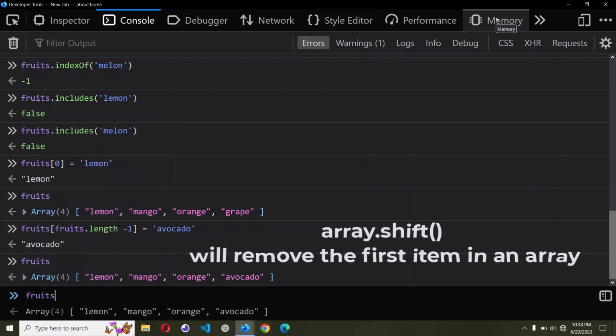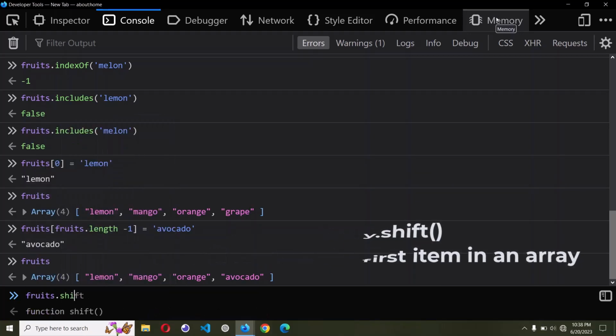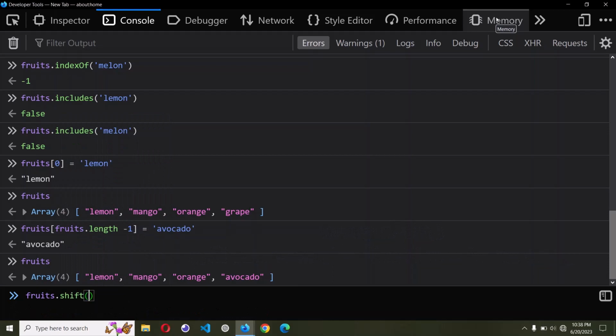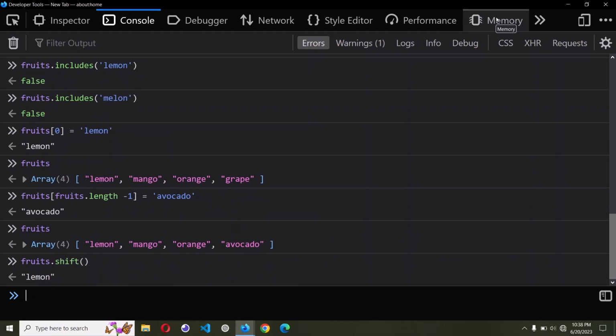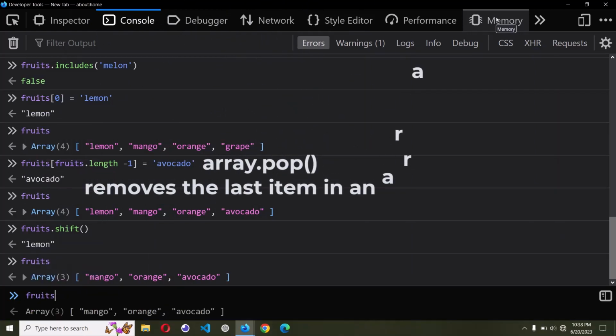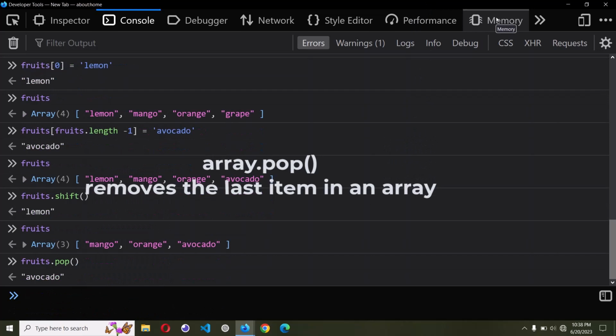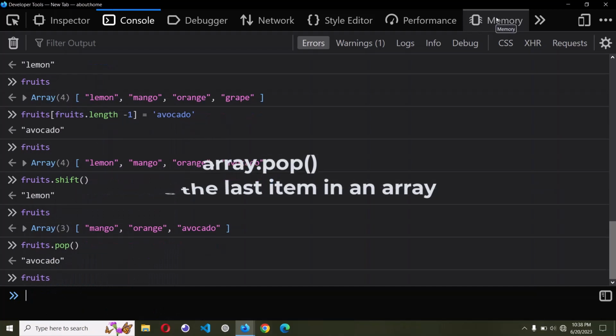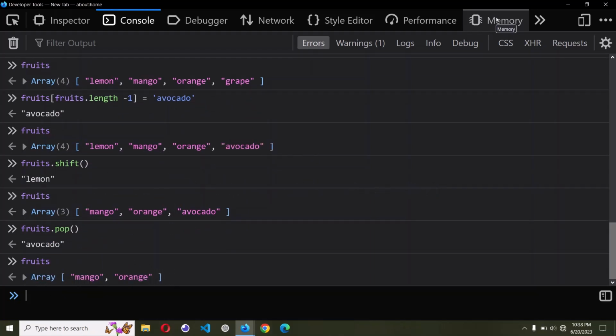I'll call the fruit dot shift like this, and if I enter, the lemon has been removed. So if I call fruit, now there is no lemon. And to remove the last element, we have what we call the pop method. So if I call fruit dot pop, it will remove the last element, which is avocado. So when I call fruit like this, I now have only two elements.